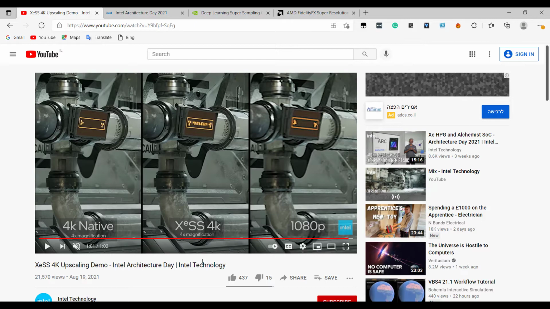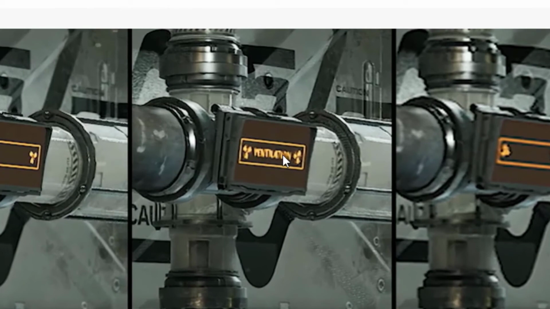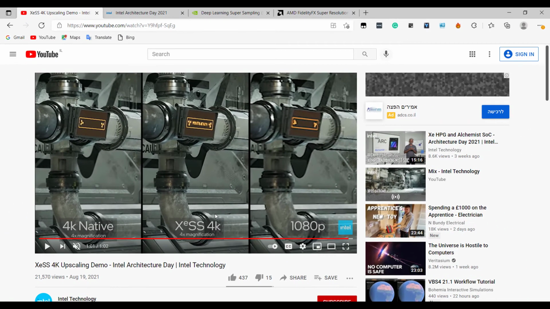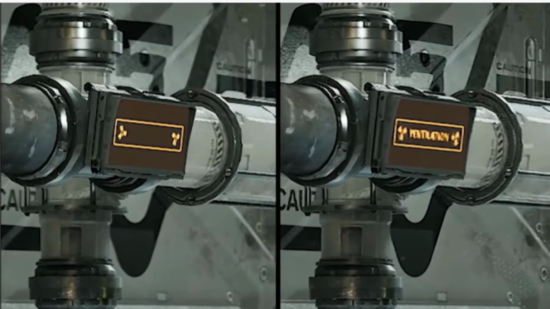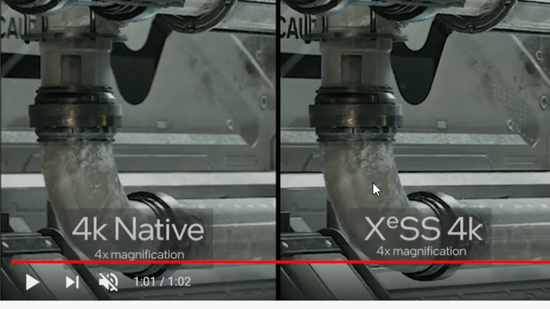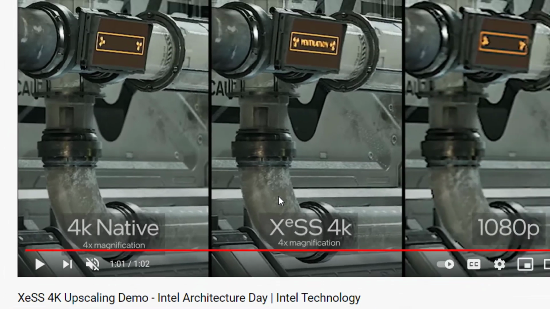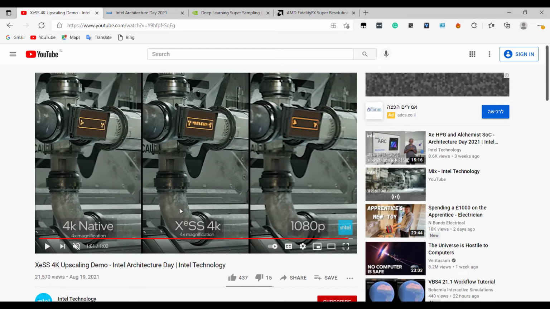It depends on the type of object. If you look at the letters on the sign, in the XeSS it looks a bit more blurry, and in the native 4K it looks less blurry. But if you look at the pipe, in the XeSS it may look a bit less blurry. It has to do with exactly what the problem is and what exactly is going on in the scene. You can choose what is better.